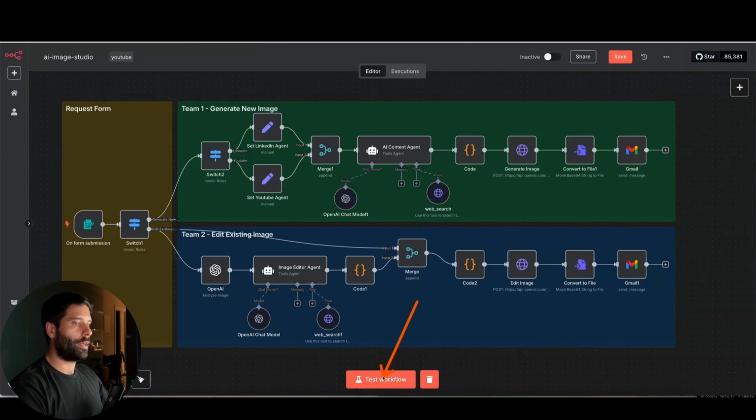Now let me run through a couple of workflows with you. So when we're using this workflow, we're actually doing that by submitting a form. We submit a form, then we have a little switch router here, which will either take us to Team 1 if we want to generate brand new content like a LinkedIn post or a YouTube script and thumbnail, or it'll plug us into Team 2 if we provide an image and want to make an edit to that image.